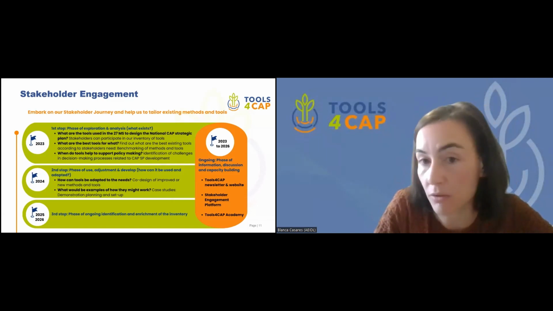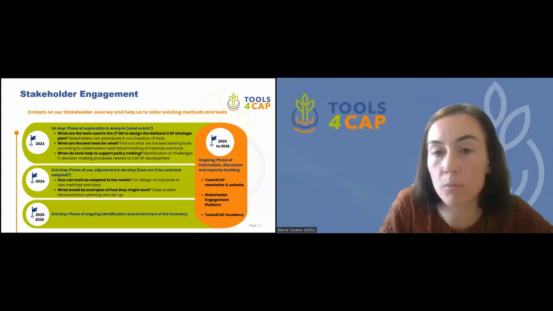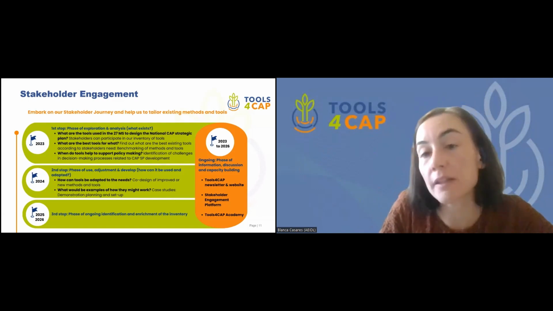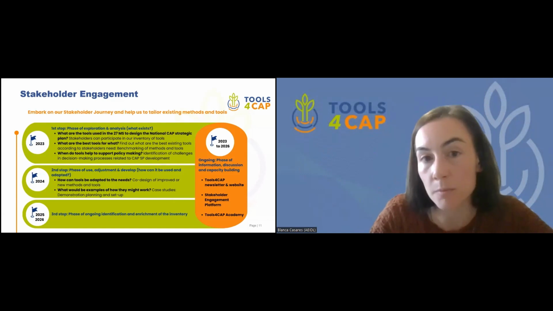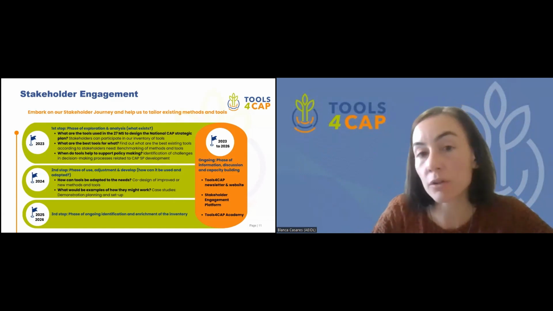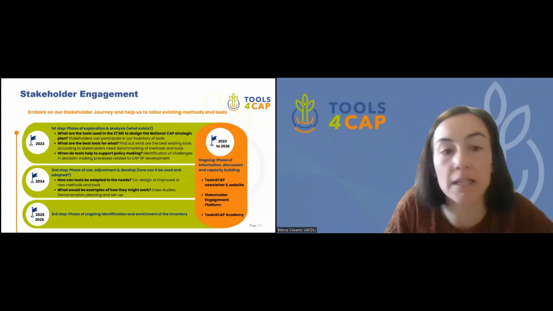You have everything on the website, what is going to be done in the different work packages and different tasks on identification of challenges in decision-making processes related to the CAP strategic plan. Then in addition to the inventory in the phase of exploration and analysis, we are going to carry out this benchmarking on methods and tools and this identification of challenges.